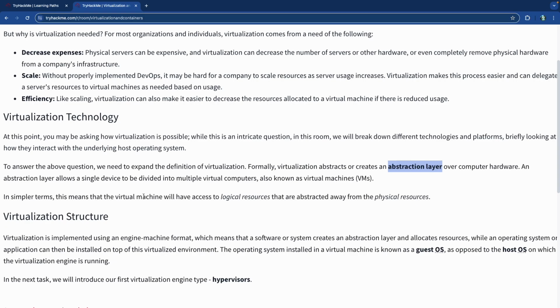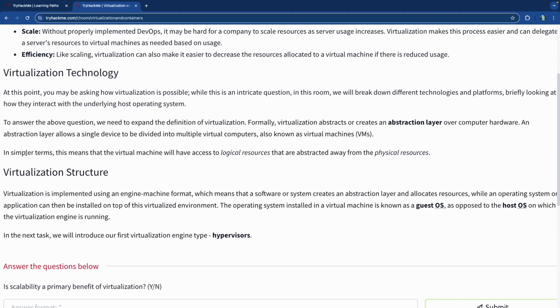In simpler terms, it means that the virtual machine will have access to logical resources that are abstracted from the physical resources. That's basically what that means, and that's supposed to be the simpler term. So if you don't know what logical resources versus physical resources are, that might be a little bit over your head, but I think you can probably figure it out.